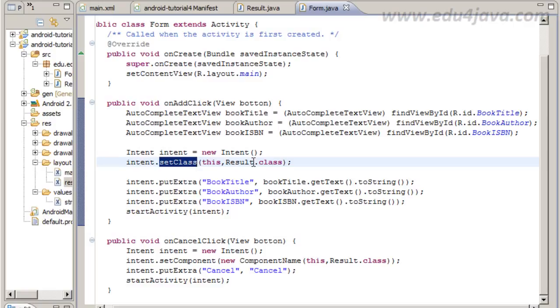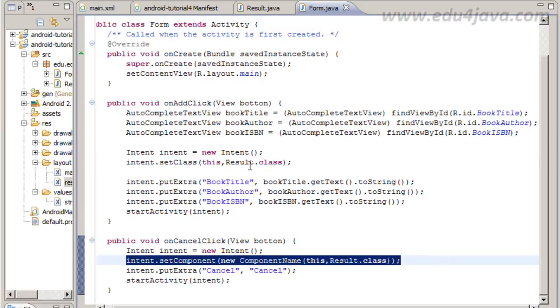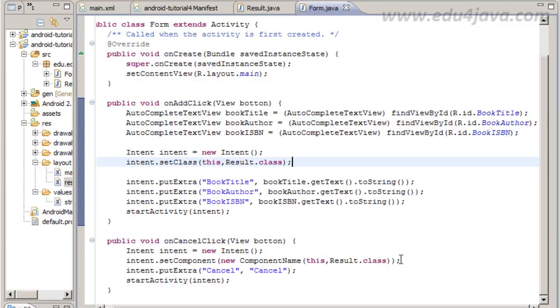Okay, we create a new intent. We set the class in the intent reference to the result class. And this is another way to do the same as with set component, but I want to show you the two ways.